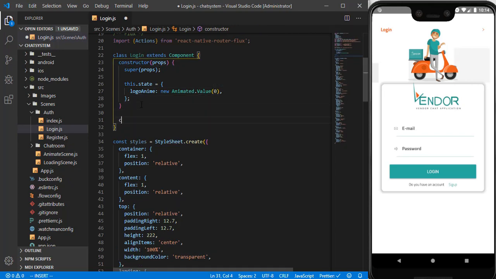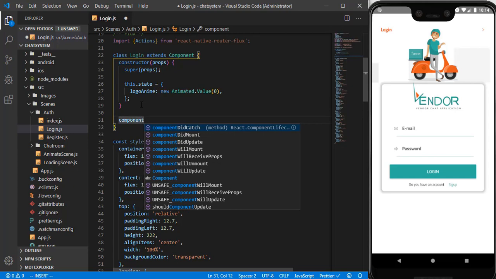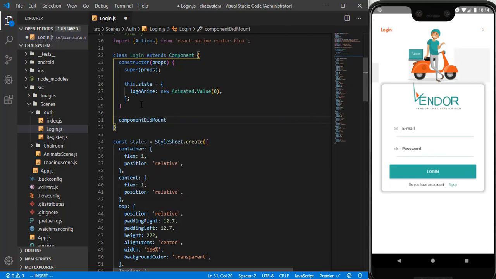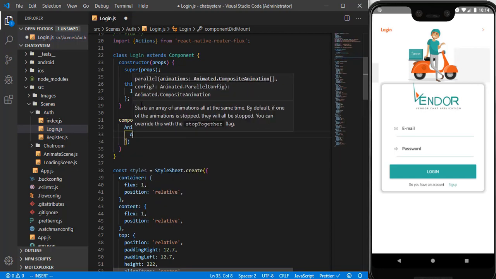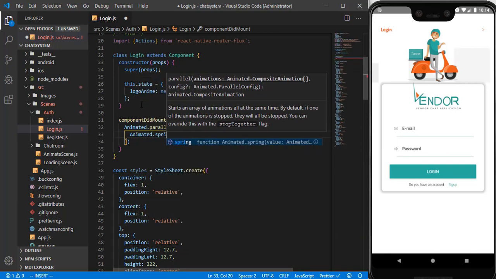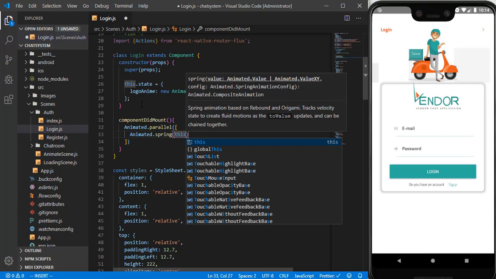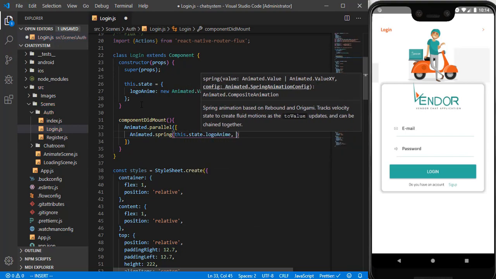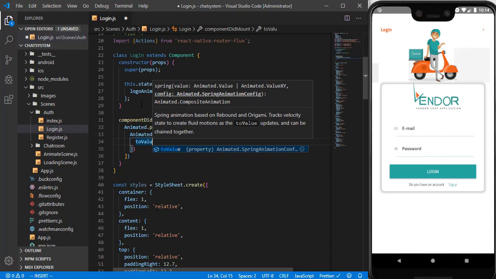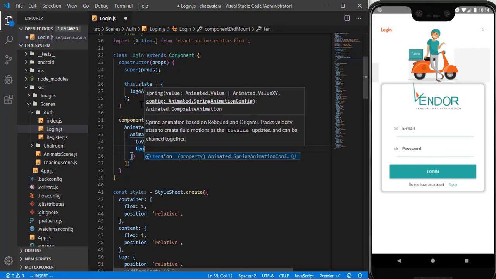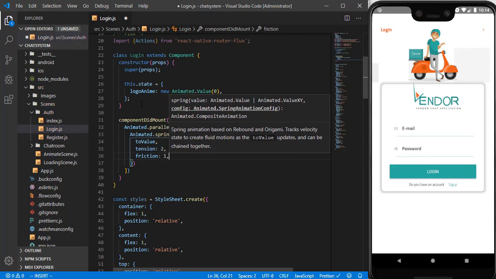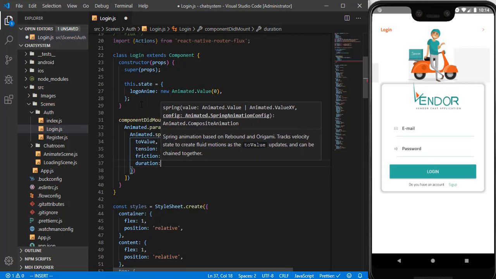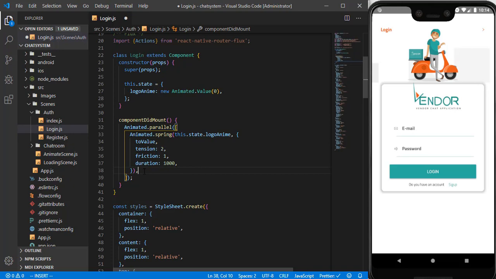Now for the componentDidMount, we just have to reference our Animated, and give it an Animated spring. We grab that from the state. So we push the value to 1 and give it a tension of 2 and a friction of 1 so that it doesn't feel as if it's static a lot. It should happen over a space of 1000 milliseconds, and definitely we are going to start that.